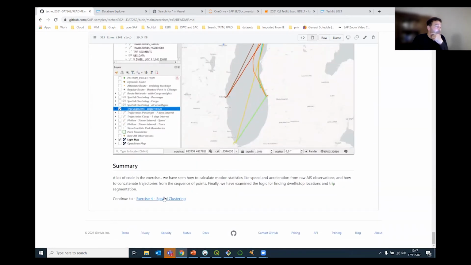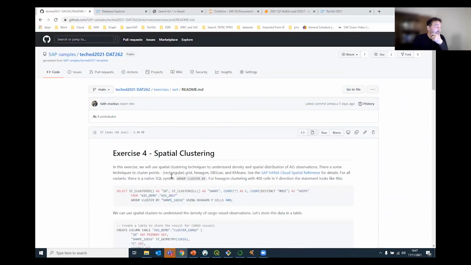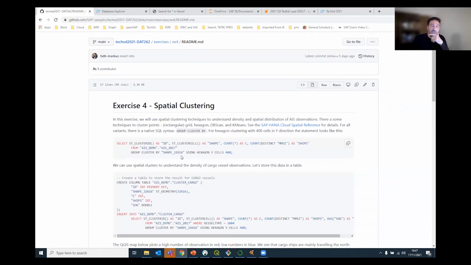Now, to the next exercise. Here we will be looking at spatial clustering. We want to understand the density, the distribution of observations on Lake Michigan. And for that, there is a built-in syntax to run spatial clustering. And that syntax in SAP HANA is GROUP CLUSTER BY.